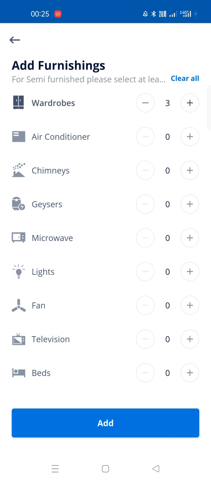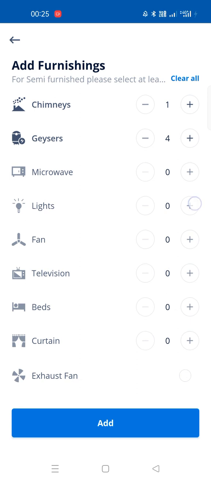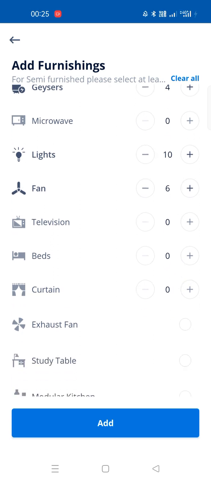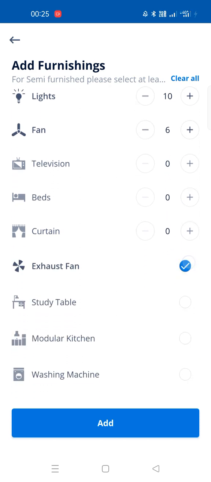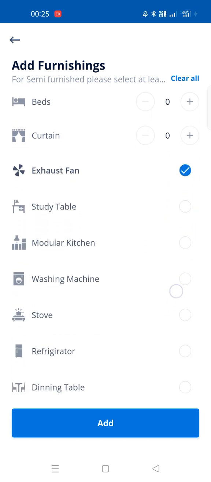As it's a 4 BHK, 4 bedrooms will have 4 wardrobes. 4 rooms will have 4 ACs along with one or two in the hall. One chimney will definitely be there. 4 bathrooms will have 4 geysers. One microwave, oh no, it's semi furnished, so no microwave. Lights will be more than 10. Fans will be more than 6. No beds, no curtains, no exhaust fans in the bathrooms. Study table is not there.